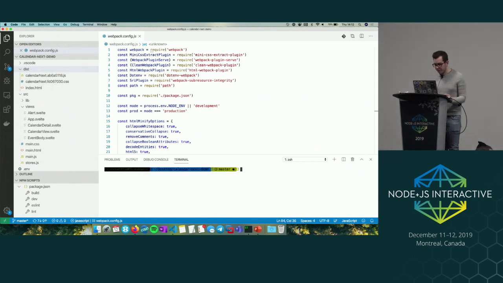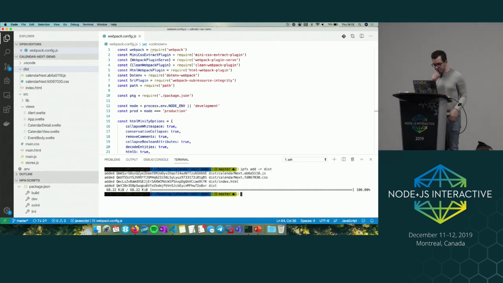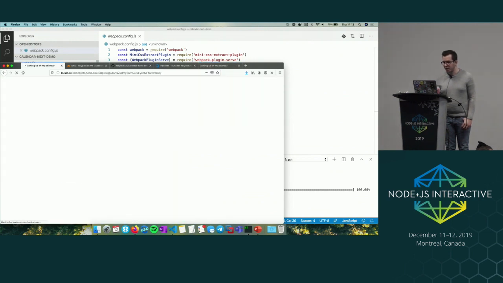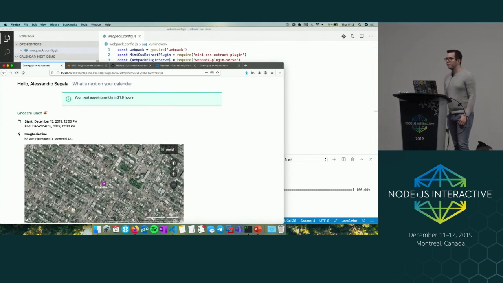I can now publish this app into IPFS exactly as I did before. So ipfs add -r and the content of the this folder. This app is published, and now everyone in the world can use this content ID, put it inside an IPFS gateway, and look at my app, the very same app served through IPFS. Again, this app does not have any backend, but I am using third-party APIs to do all the processing.